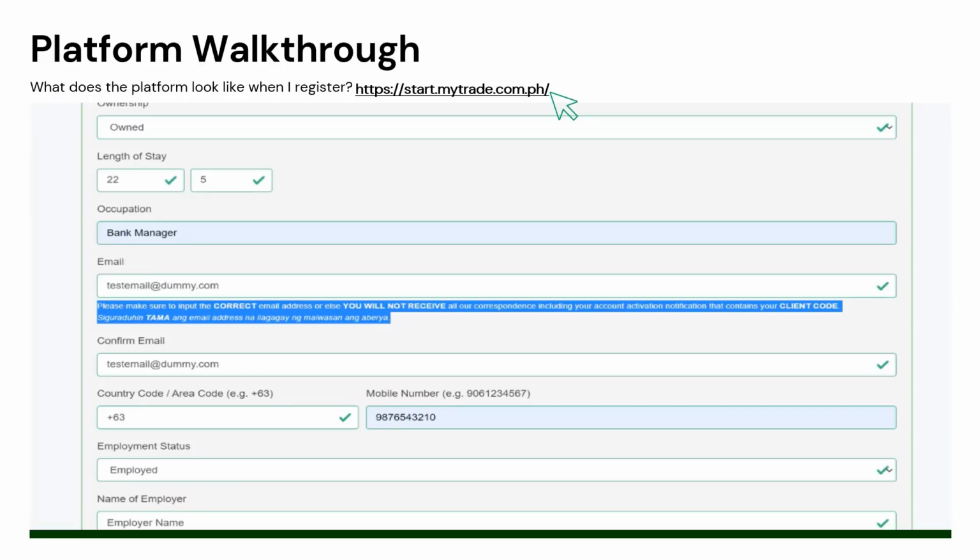Susunod na importanteng detalye ay ang iyong email address. Siguraduhin na tama ang email address na iyong ilalagay upang makareceive ng approval sa iyong application at para makareceive ng updates galing MyTrade.